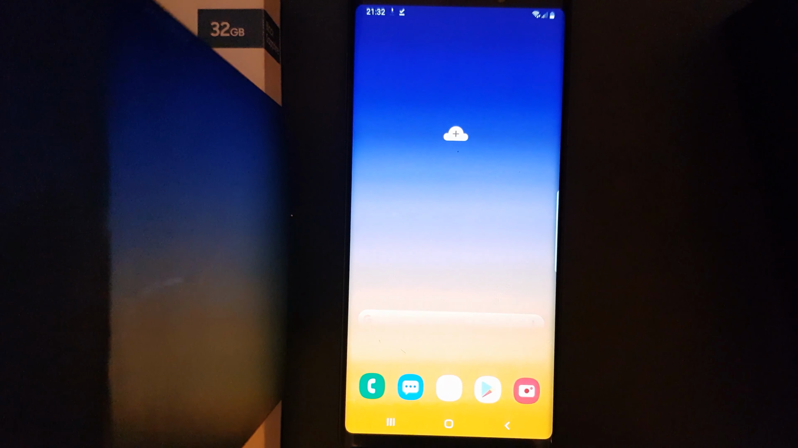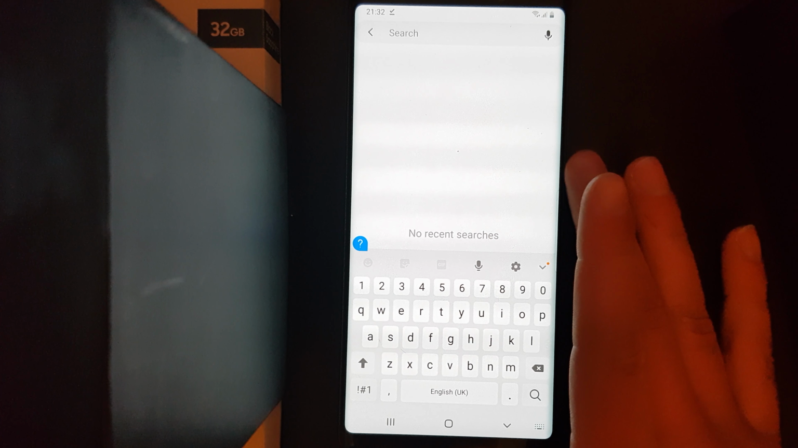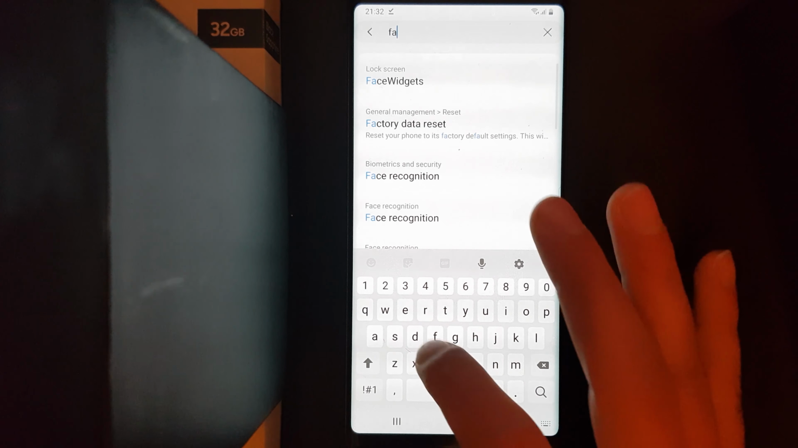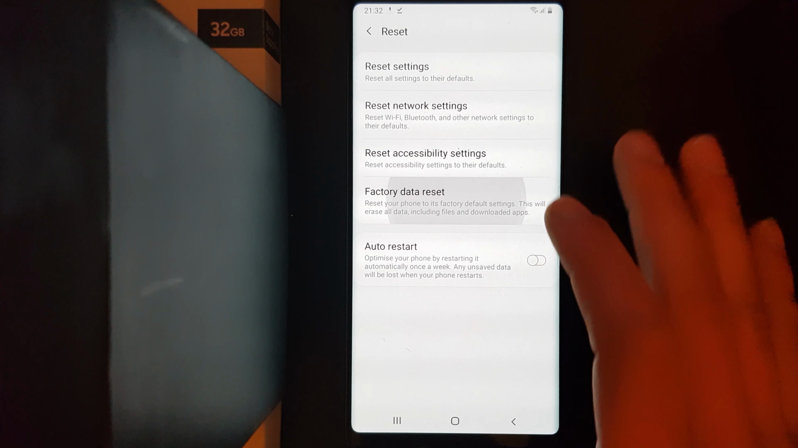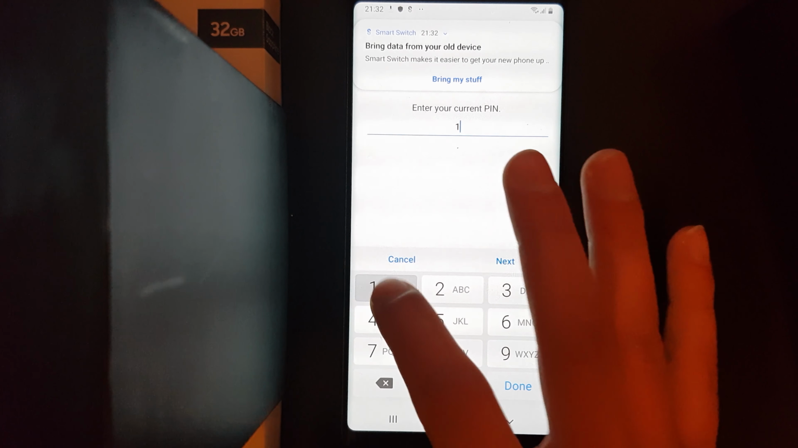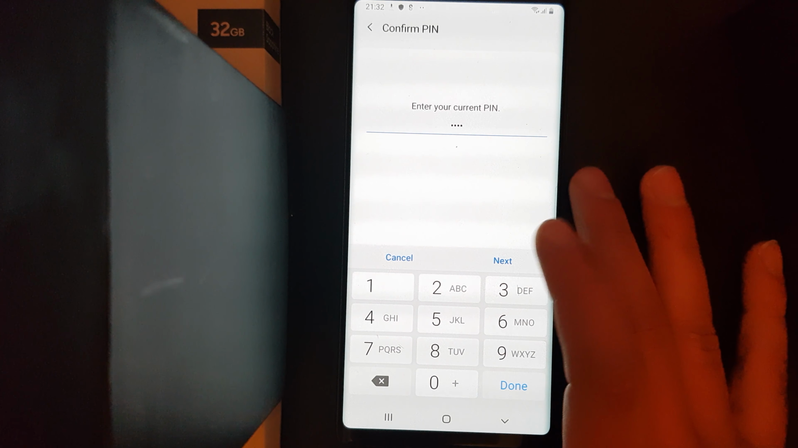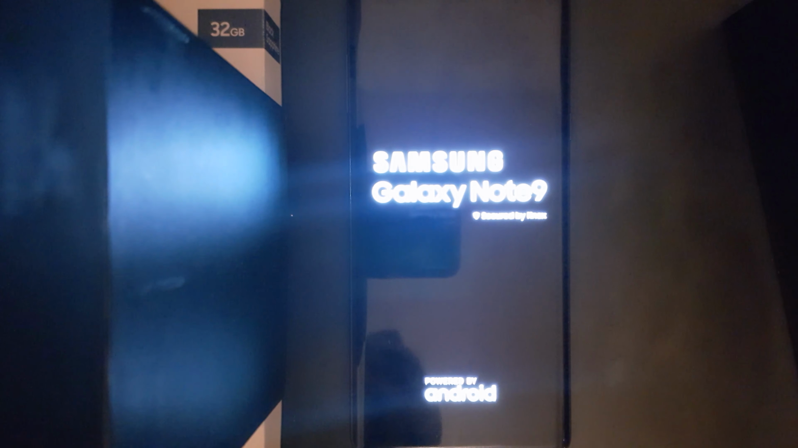Okay, great. So now once we are at the home page, it is important that we go to settings and we make a factory reset in order not to have any extra application installed. So factory data reset. Okay, factory data reset, reset phone, enter your PIN, which is four ones. Delete all. Okay, great. So after the phone starts right now, it will be completely in unlocked state. You will be able to get updates regularly and the phone will work just like a new one.